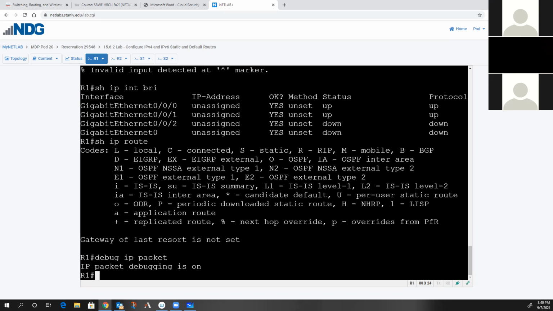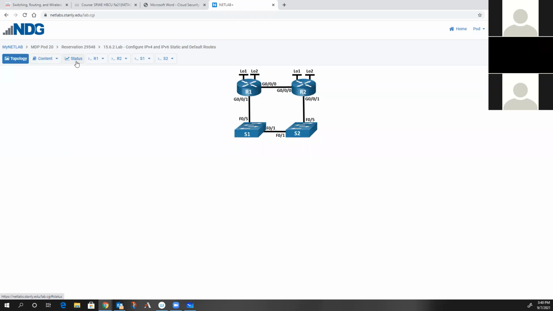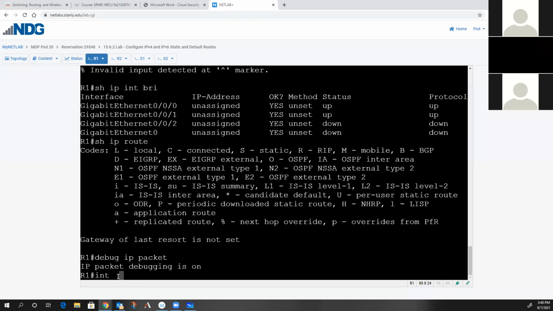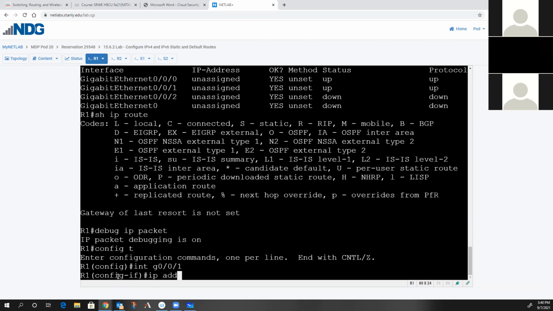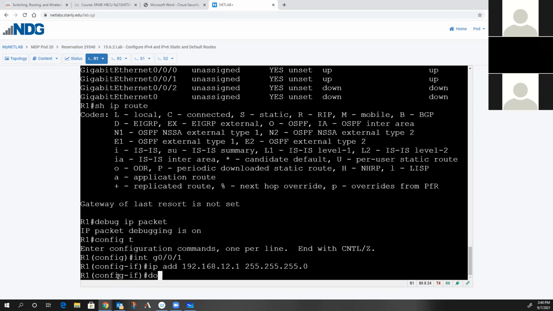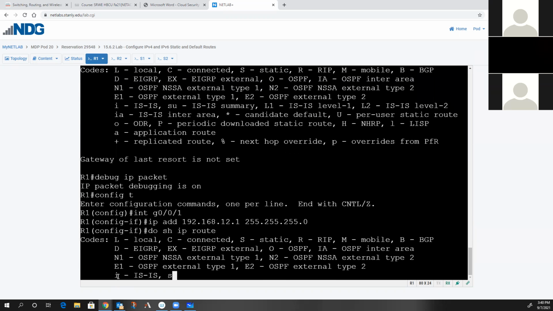I'm just doing it to show you some examples here. I'm going to go to interface G0/1, which I think is my internal. Yep. I'm going to use my own IP addresses, because y'all know I like that. Going to global config, interface G0/1, and I'm going to use the IP address 192.168.12.1, 255.255.255.0. Now I'm going to do show ip route and show you again.